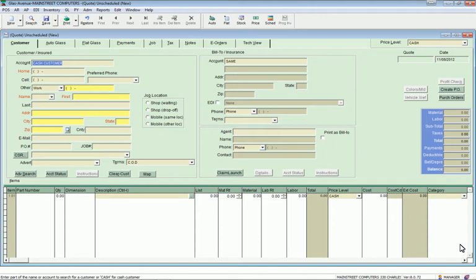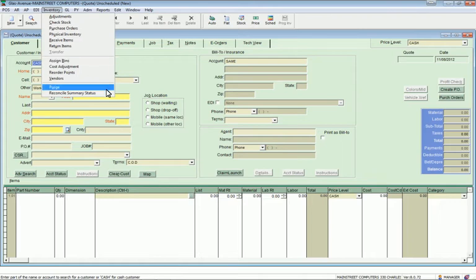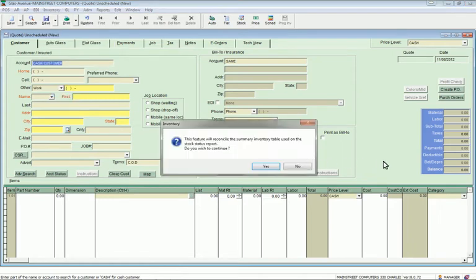We're going to take a look at the Reconcile Summary Status. If you go to Inventory, the last item on the list there is the Reconcile Summary Status. And if we click on that, it gives us a message telling us that this feature will reconcile the summary inventory table used on the stock status report. Well, what the heck does that mean? So let's take a quick look at what that means.